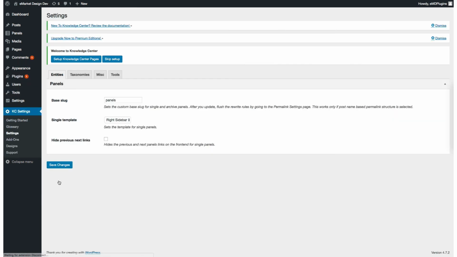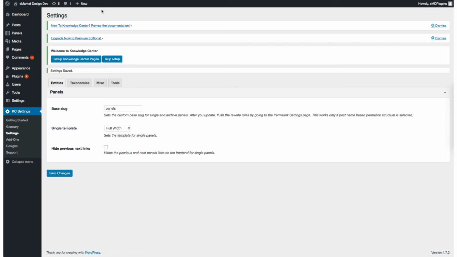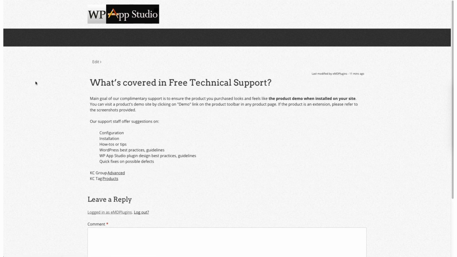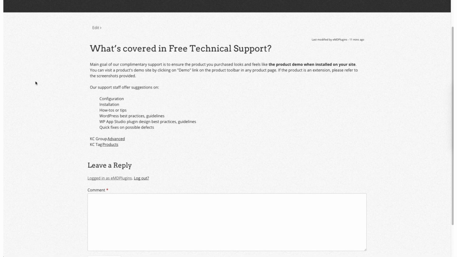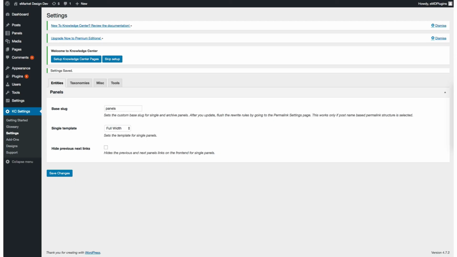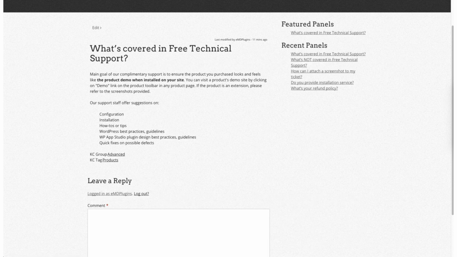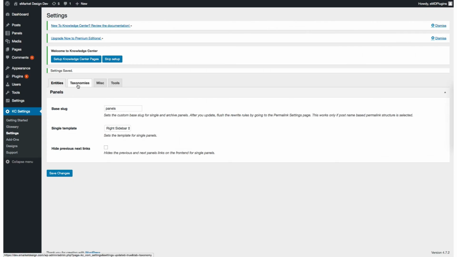So I'll go to the settings, and then you can change the panel slug. You can change it to FAQ or whichever you like. I'm going to change the template to full width. As you see, the sidebars are removed in the full width mode. So let's change it back to the right sidebar. Refresh. And it's back to the right sidebar mode.